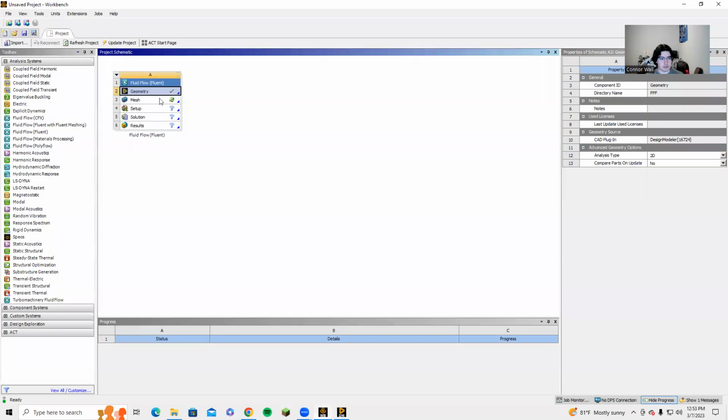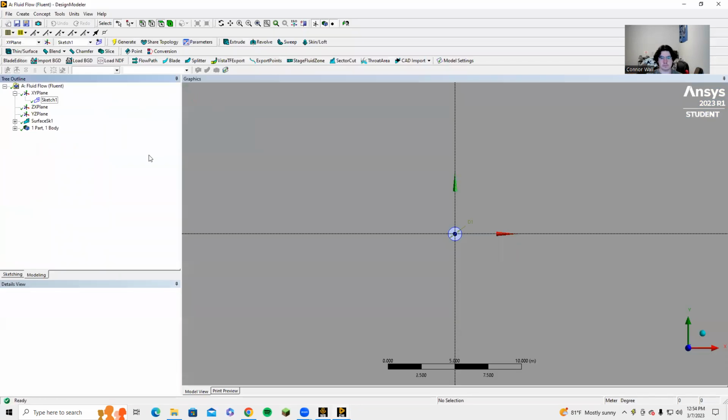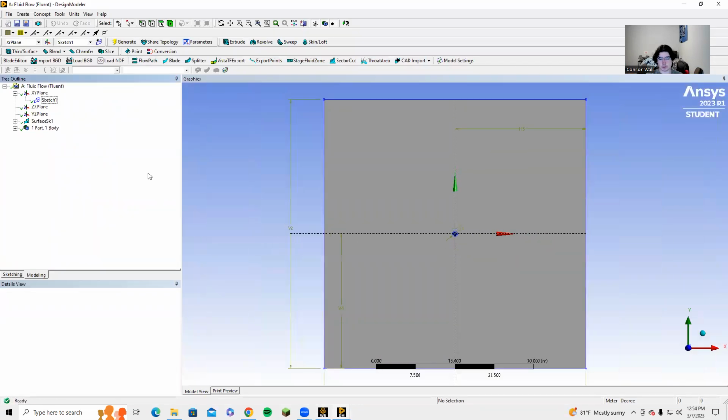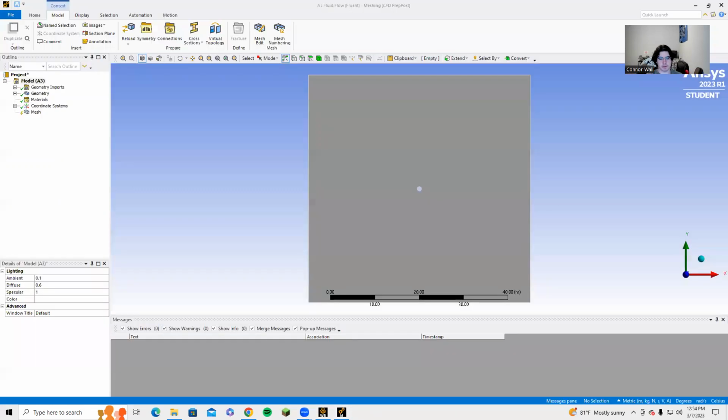So now that that's done, we'll go ahead and open up mesh and create a mesh to then do the rest of it. So here we are. I'm going to start by just naming everything. We can close out Design Modeler now. All right, here we are. Start out by naming everything.